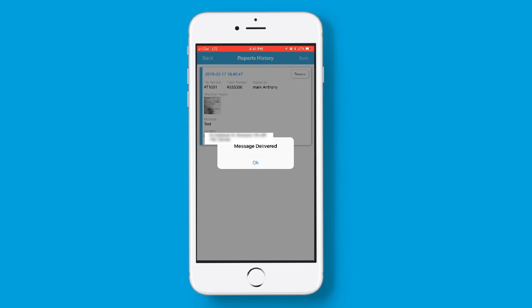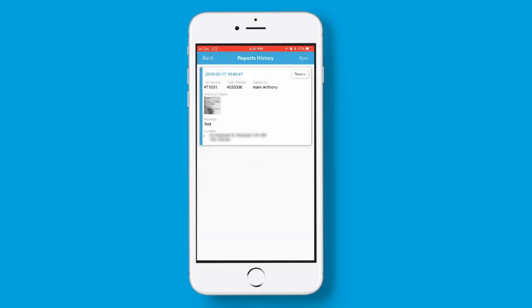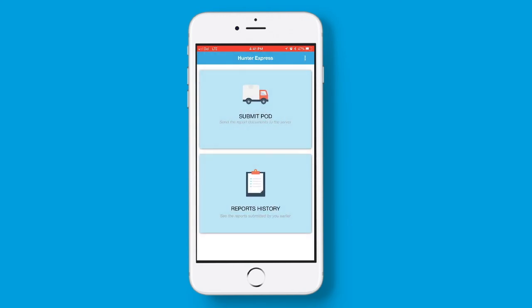Once it's resent, you'll get the message saying message delivered. If you do not have any Wi-Fi or network, the resend button will say unsynced and it will send once you do get Wi-Fi or network. Now you can click back in order to go back to the main screen.